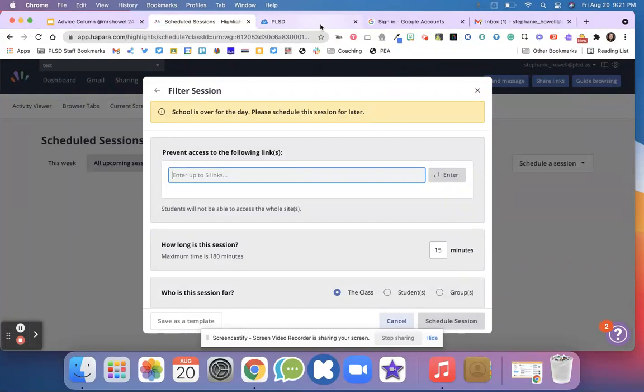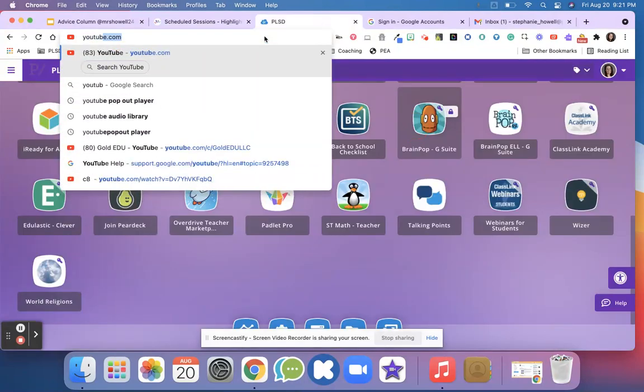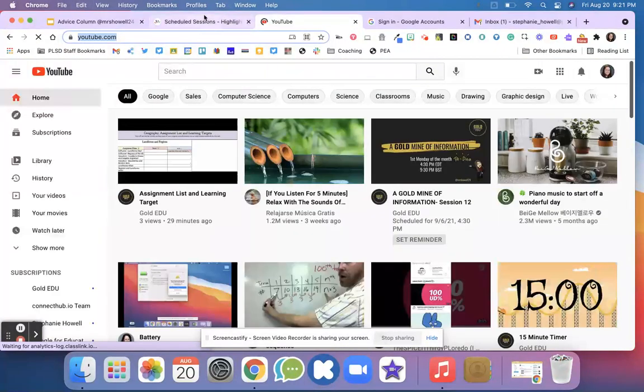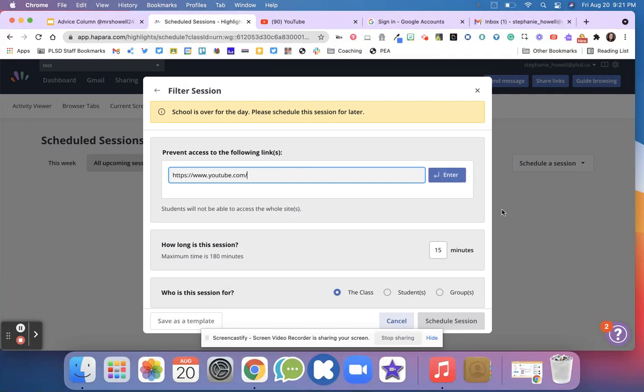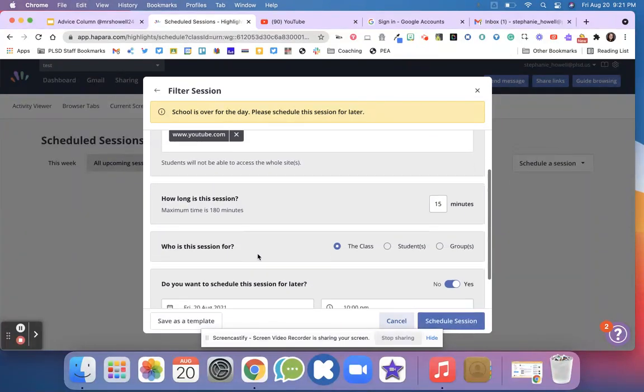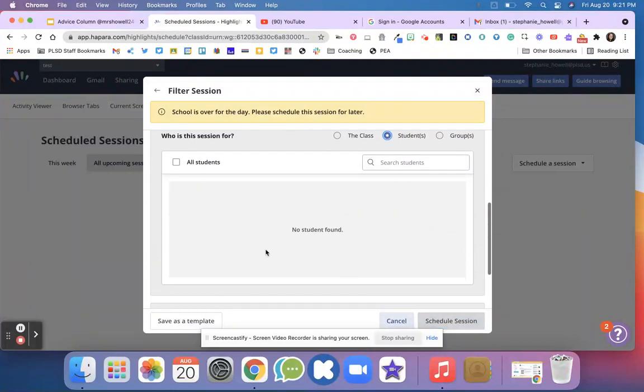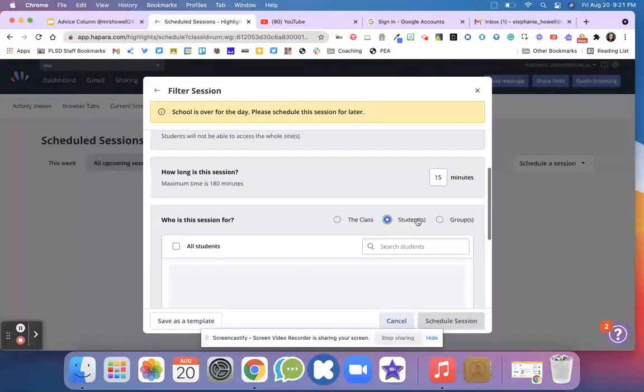I can enter up to 5 links, and a lot of times teachers want YouTube. So YouTube can go in here, and then I can hit enter. Again, there's the time. I can set it for the whole class, or I could just do a certain student. You can check which students, and again, you can create these as templates to use later.